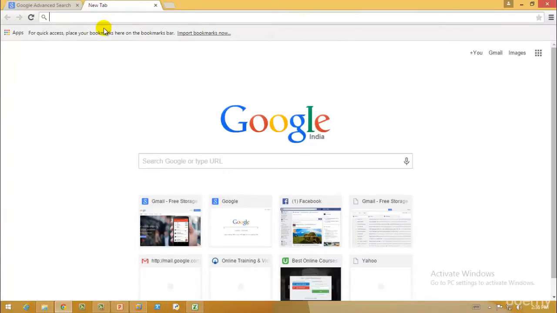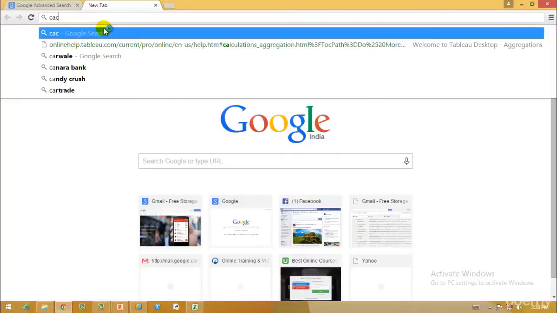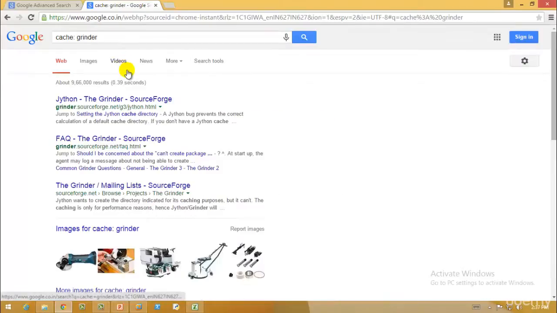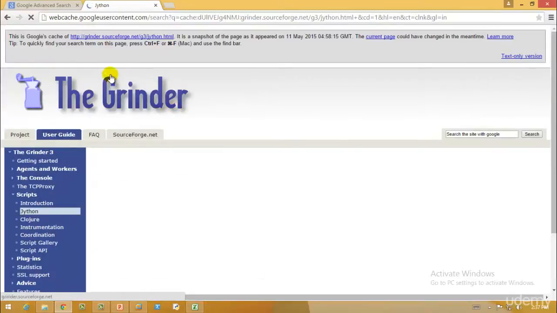You can also use the cache query, and I'll show you. Let's say cache, and I'll type, let's say, Grindr. So I'll get all the results. As you can see over here, we have a small tick mark, and if I check the cached web page, it will take me to the cached web page that was used previously.